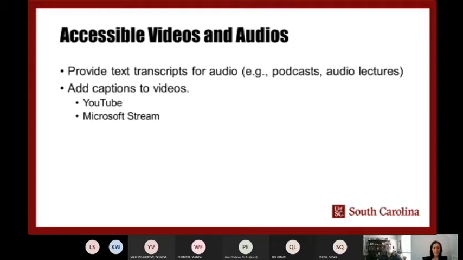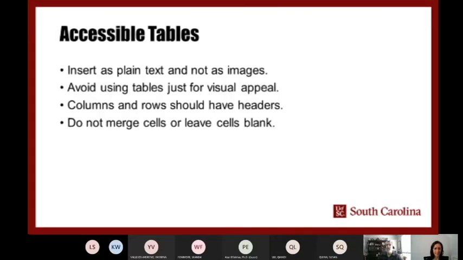Okay, another important point is accessible tables. Add your tables as plain text, not as an image. Sometimes instructors take a screenshot of tables from different resources, from the textbook or from a Word file, and just paste it into the files in their online course, but it is not accessible for screen readers. It just says image.